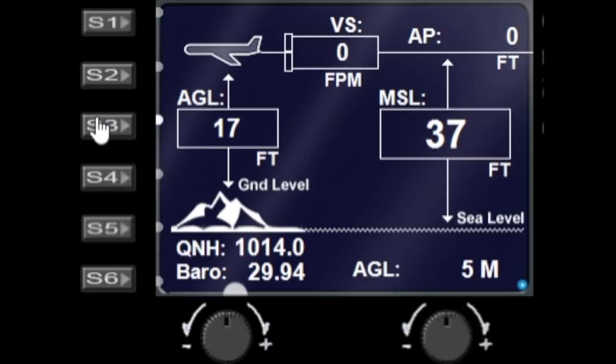Okay, so on S3 we have the altitude page. Now I'm displaying the feet above ground, the feet above sea level. I'm showing your QNH and barometer settings and values. You also get to see your vertical speed. That will show a little arrow whether you're going up or down, and also the aircraft will climb and descend as well. The graphics will actually rotate as your aircraft moves. There's also an altitude above ground level in meters.